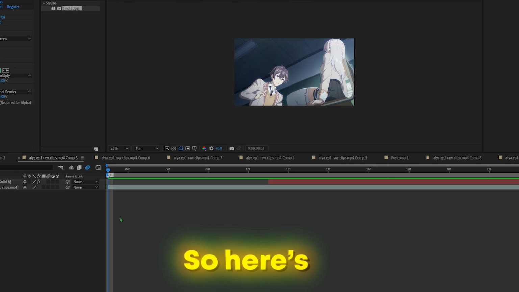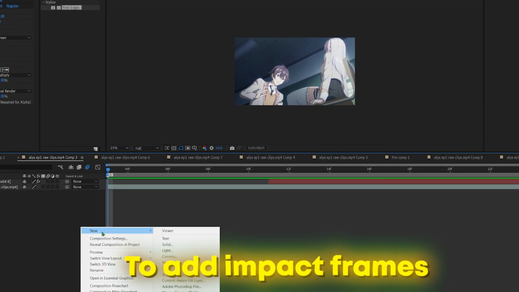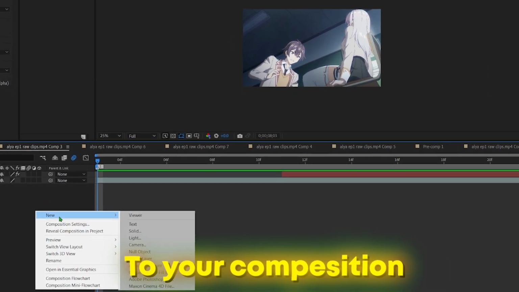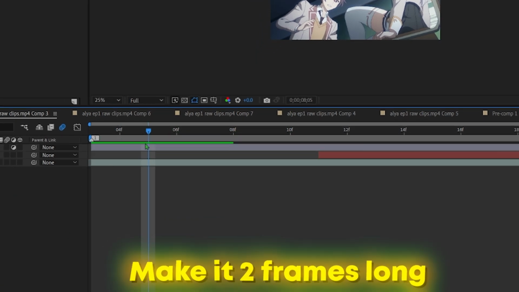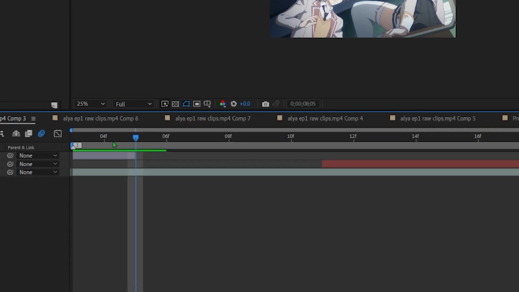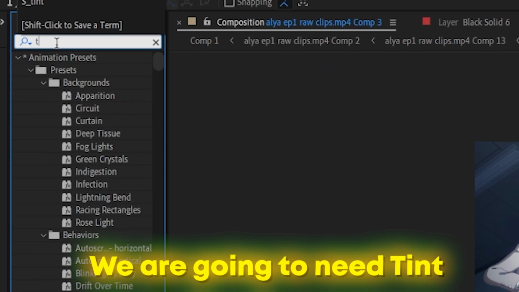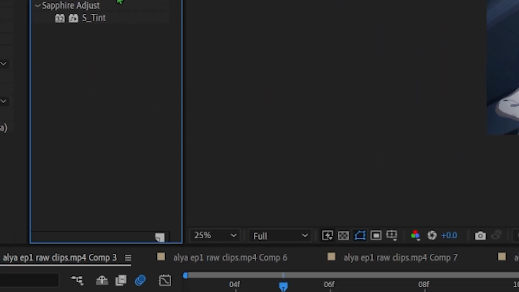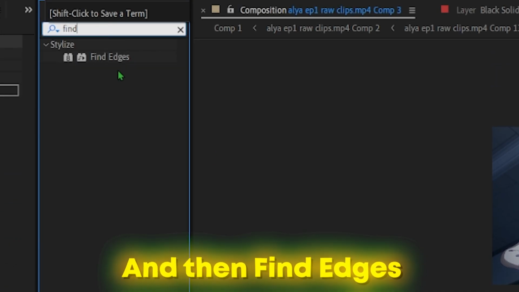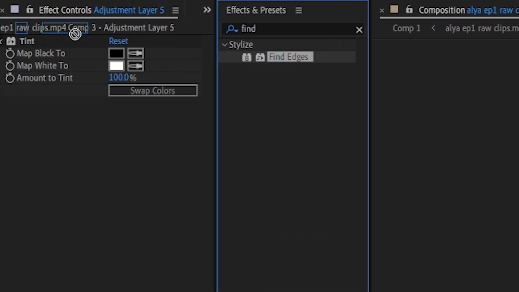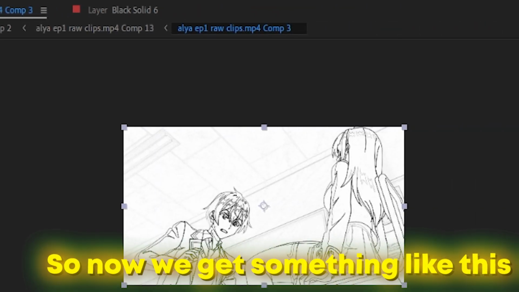So here is a simple way to add impact frames to your composition. The first, you're going to start with an adjustment layer, make it 2 frames long. Then we're going to need to find tint, and then find edges. So now we get something like this.